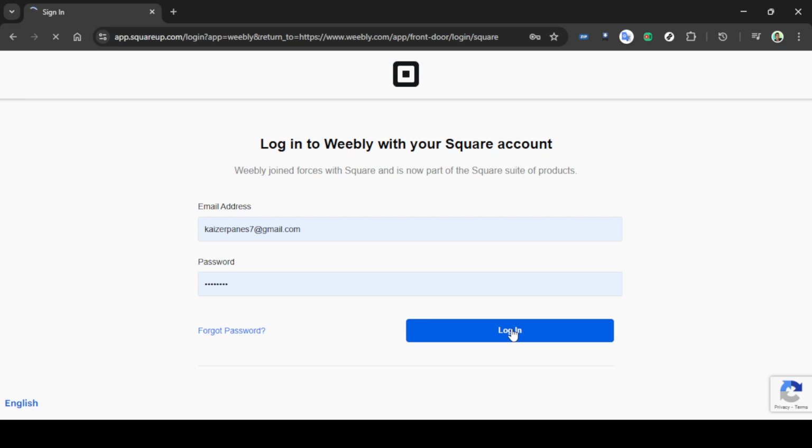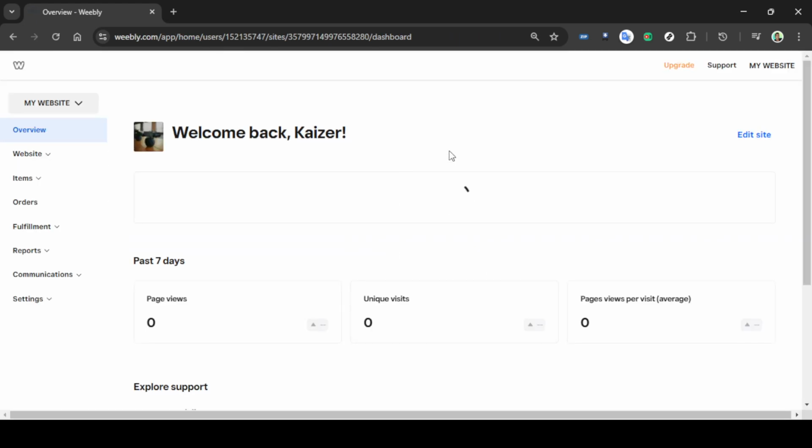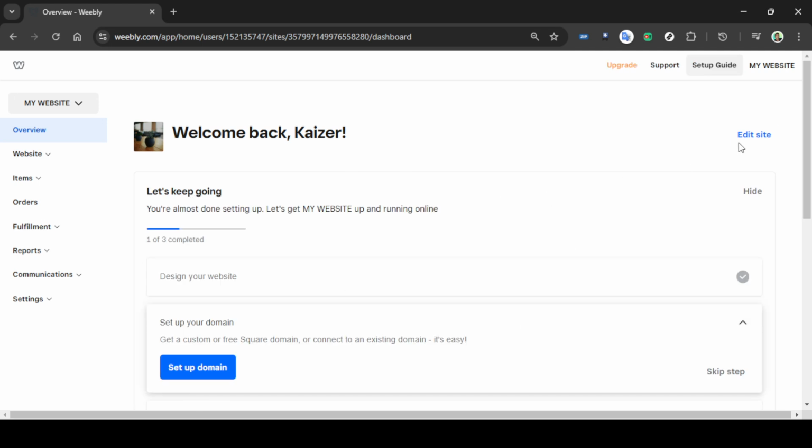Once logged into your Weebly account, you'll want to navigate to the overview section. You'll find this by heading to the main dashboard. On the overview page, you'll see all of your site's information clearly laid out. It's like mission control for your website, where you can manage everything that's happening.